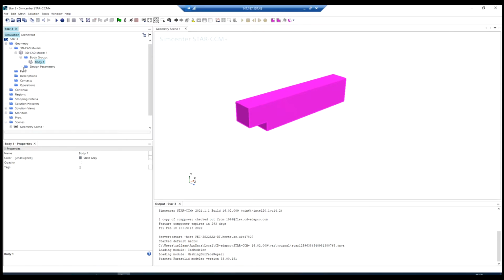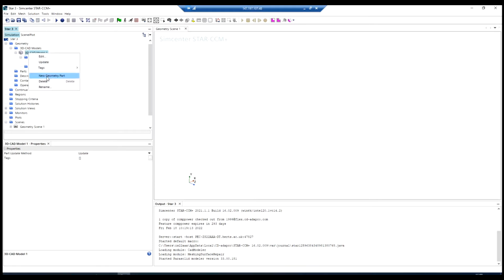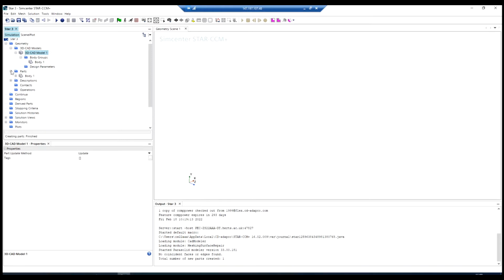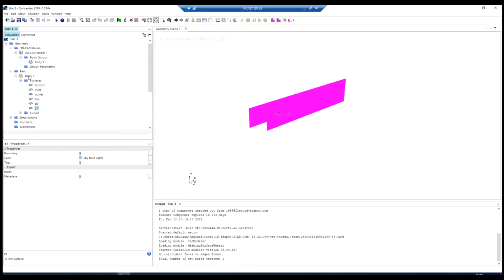Okay, so first we should go through the listing here, and we need to click here, 3D CAD Model 1, and then we need to convert this geometry into a part. So we right-click 3D CAD Model 1 and choose New Geometry Part. And we just take all the default settings, okay? And then in the part folder, we will see it. And all the surfaces we named are listed in here, okay?